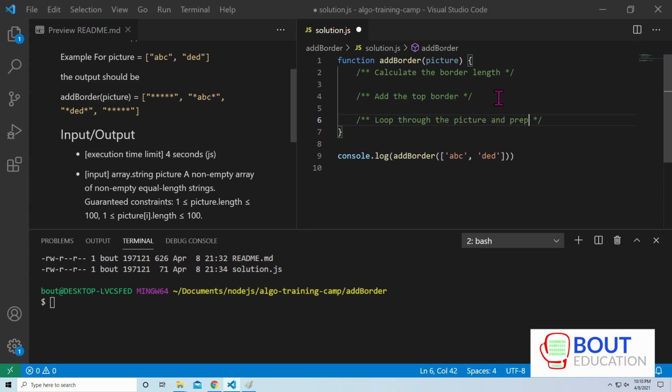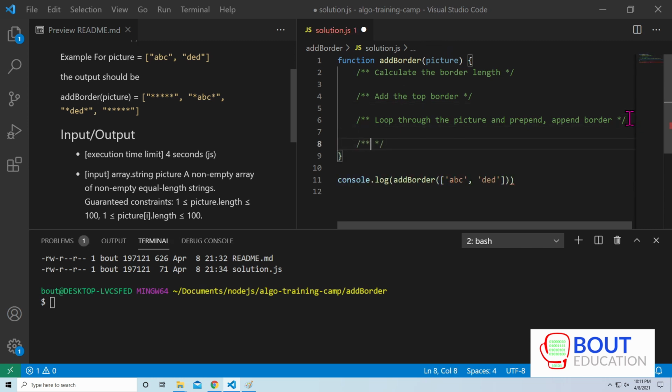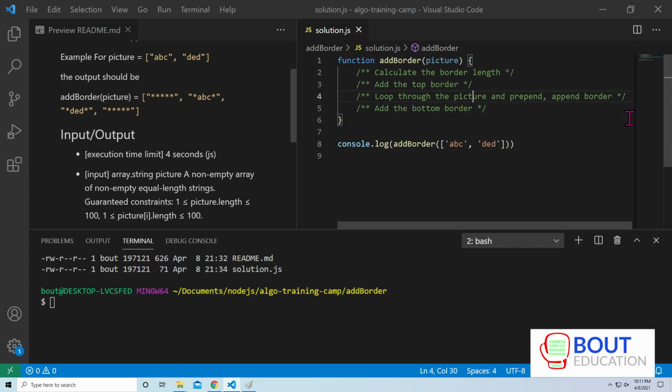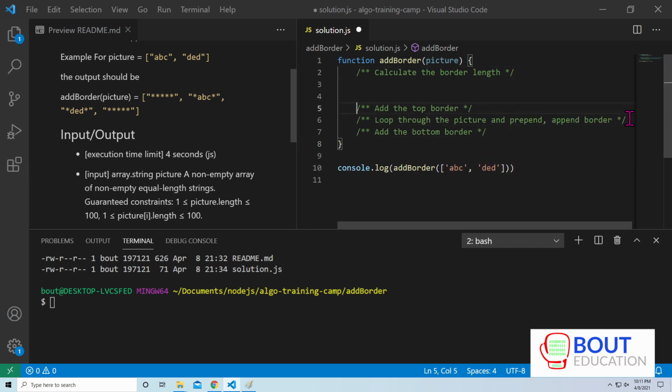and prepend and append the border. So in the row, at the start of the characters, we're going to prepend because we need to add that border. And at the end, we're going to append another asterisk to add that border, which the sum total of that is going to be the same length as the top border that we added here. And at the end, we're going to add the bottom border. And that's essentially it. There are only 3 major steps that we're doing.